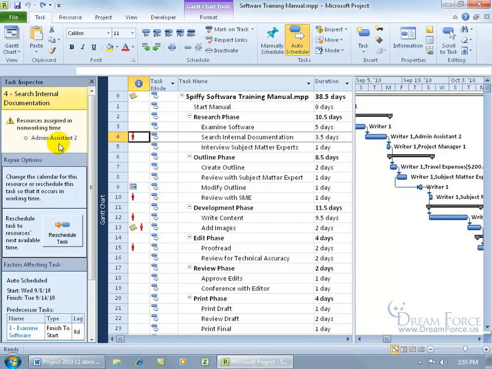I mean, are they working during hours that they're not available, or are they working during a period, like a week or 2 weeks, that they're not available? In any case, we can do more research on that. But as far as the Task Inspector goes, you can have the inspector figure this out and reschedule the task to find the next available time slot for the Admin Assistant 2.